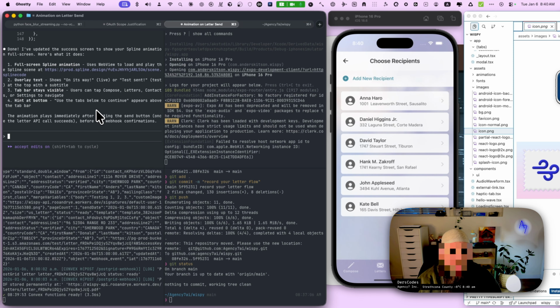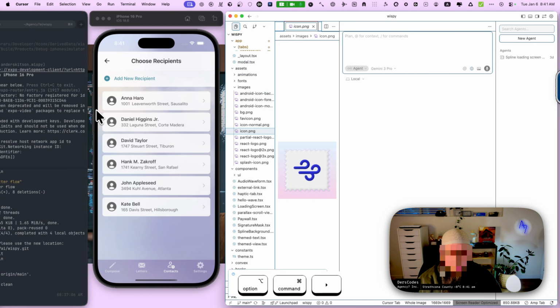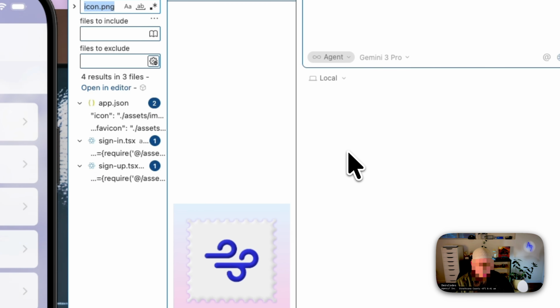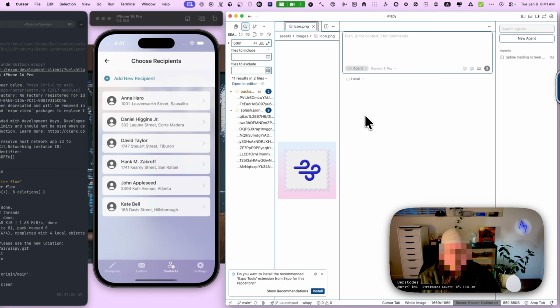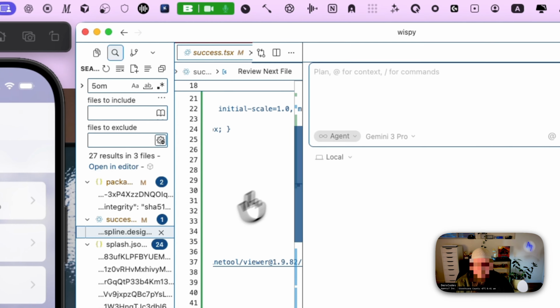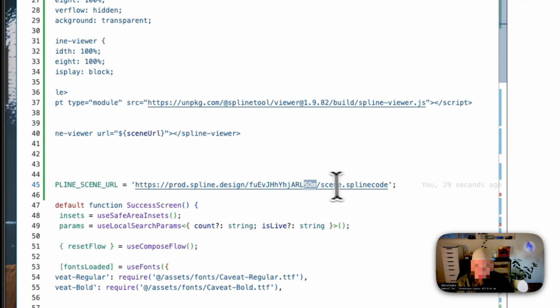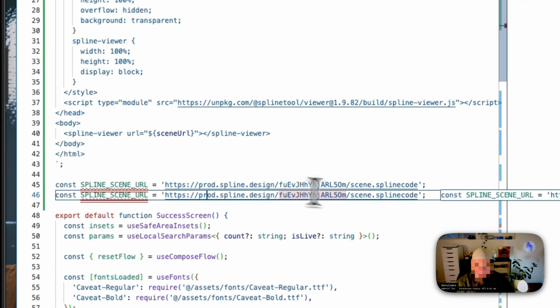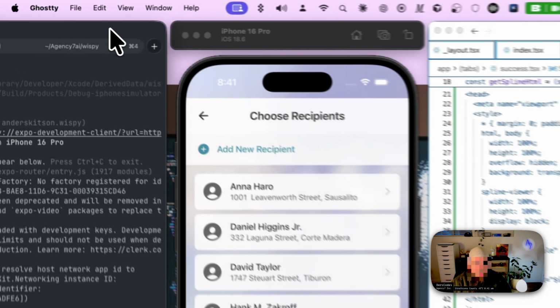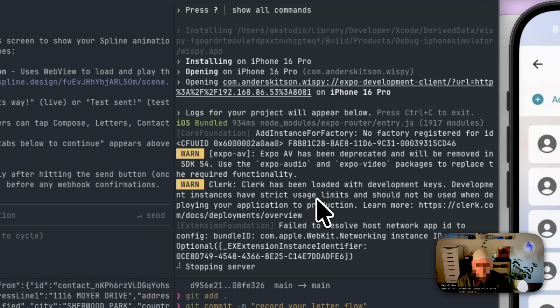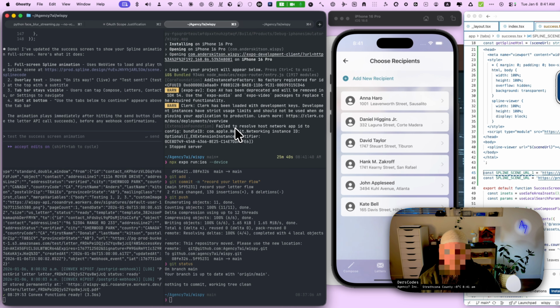Okay, so command shift, yeah. Success. I don't need this one. So let's just make a new one here. Let's call this one _1. And let's rebuild. And we're going to test the animation.